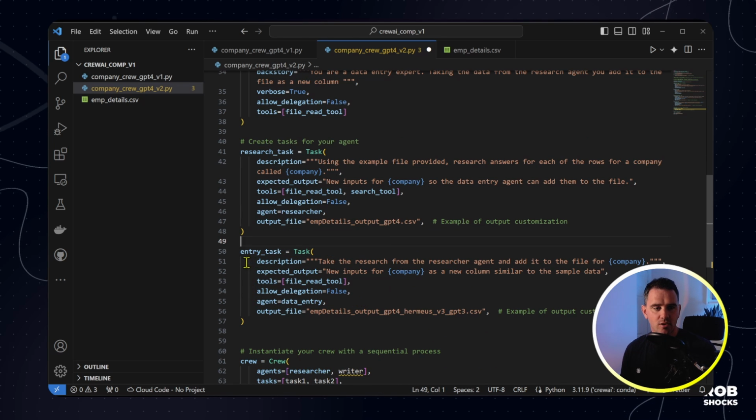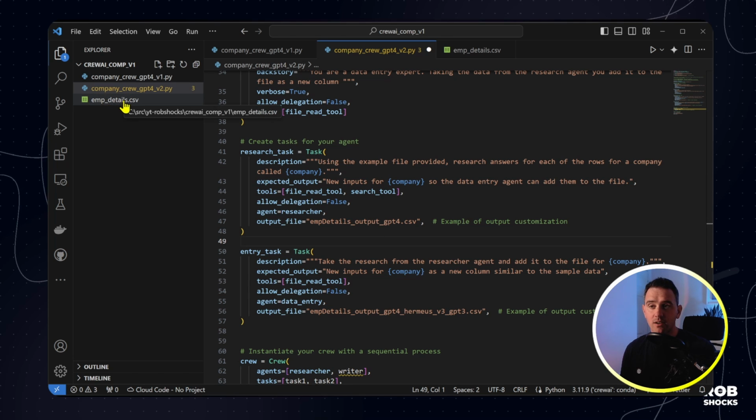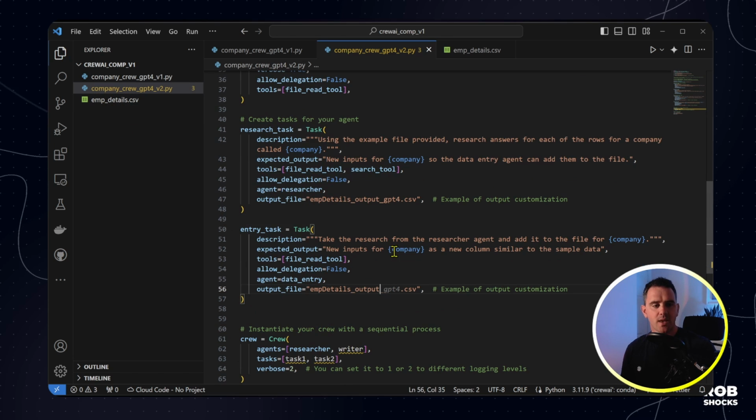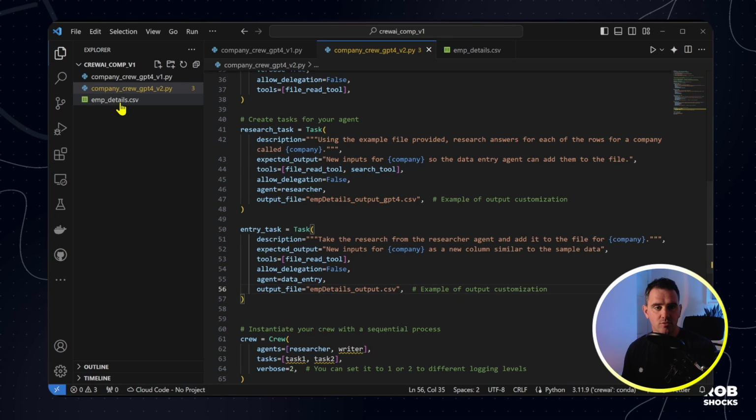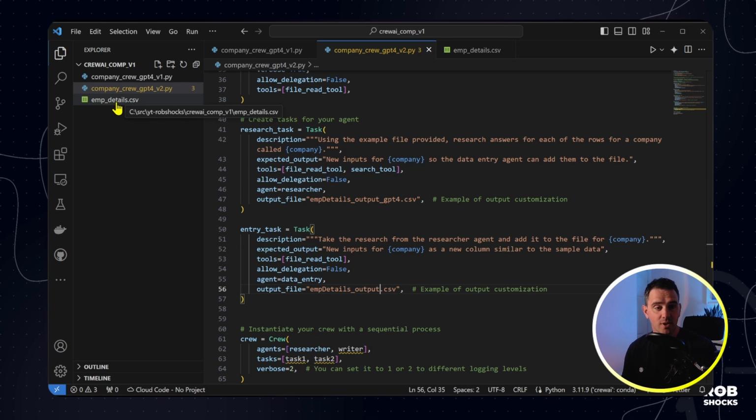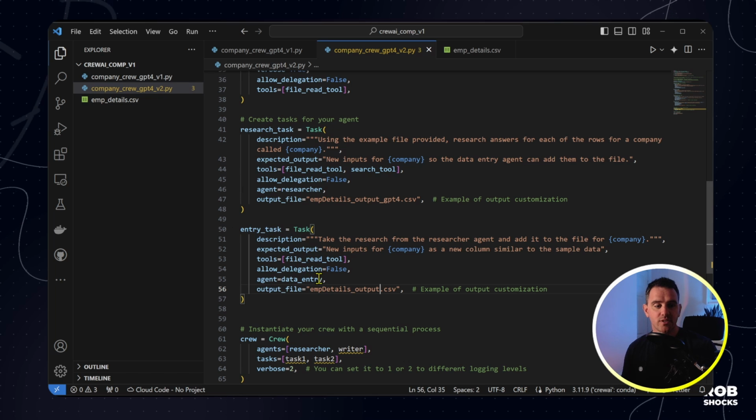In our second task, we're calling it the entry task, and we're going to take the research from the researcher agent above and add it to the file for the company. The expected output is a new input for the company as a new column similar to the sample data in this file here, employee details. And the output file is going to be employee details underscore output. We can actually have it write to the original employee details file, and it will add in a new column. But in this case, I'm going to create a whole new file so we can keep using this as our base as we test.